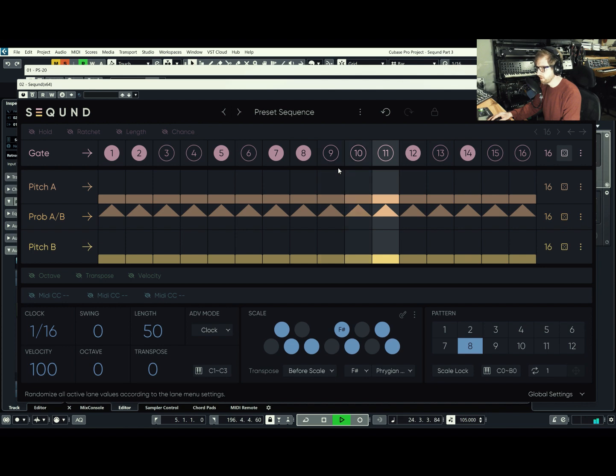So I quite like that one. Put in one more step myself. Okay, so I've got a little rhythm generated that I like, so let's get some pitches in there.